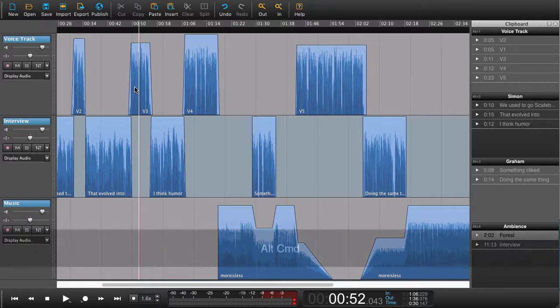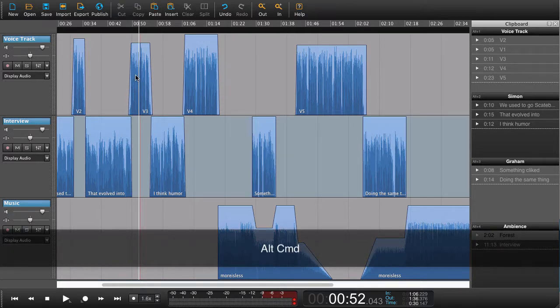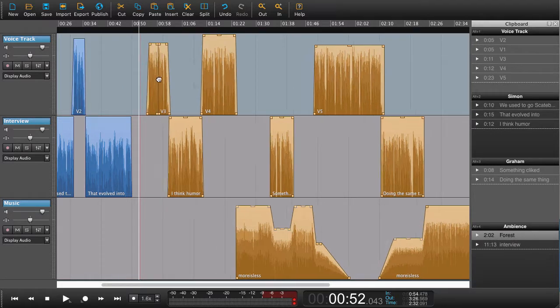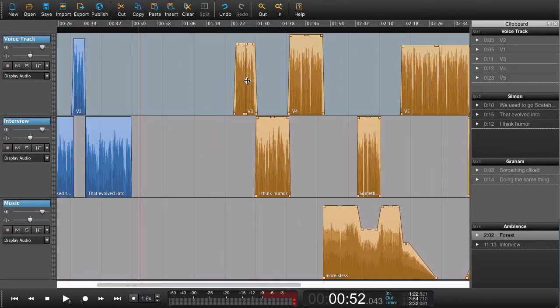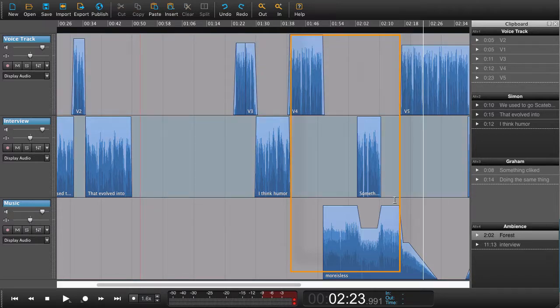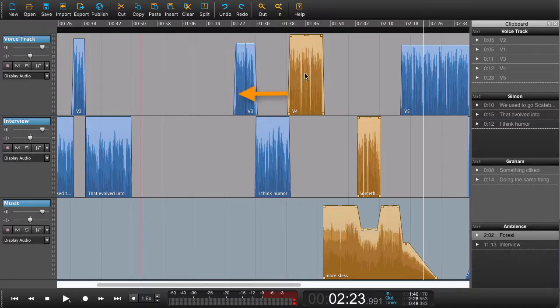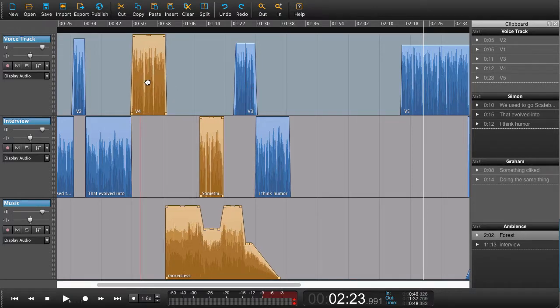If I hold Alt Command and click on this first region here, it's going to select this region and every region that follows. So now I can just move this out of the way. As we've seen previously, I can also make a marquee selection. So I can marquee select everything here, like so. I can now just move this over here. So everything is still in sync.